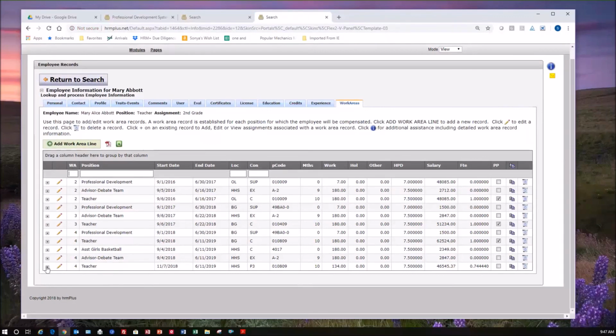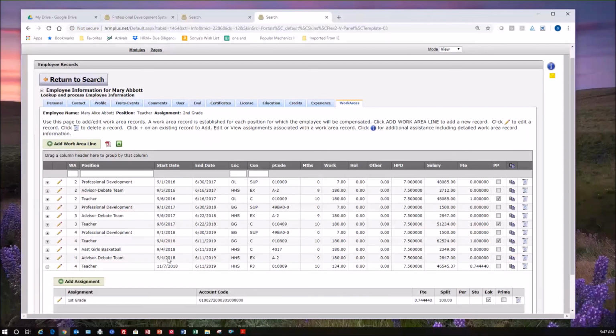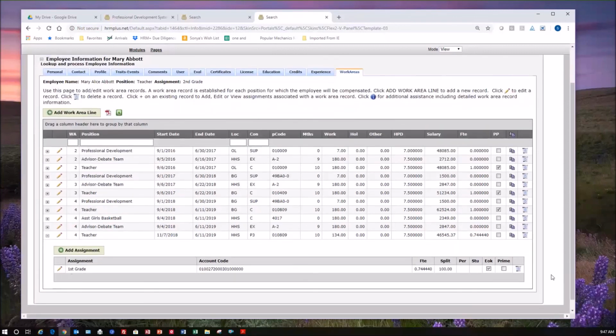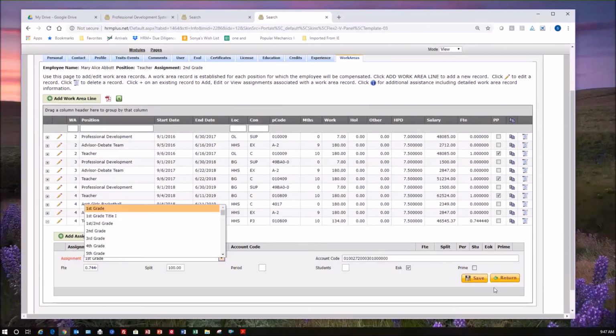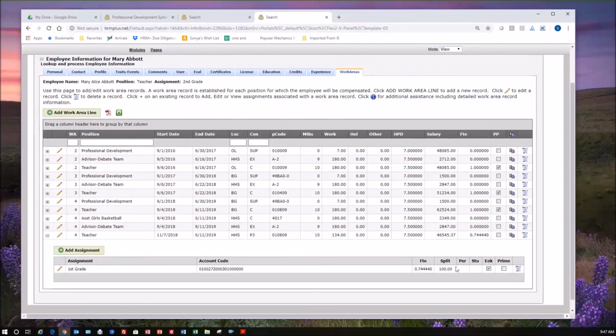And I can click the plus, so I can add an assignment from here. So maybe I goofed and only part of hers, or I put in the wrong one. I can edit this here and change this to another one and save it, or I can delete this record.